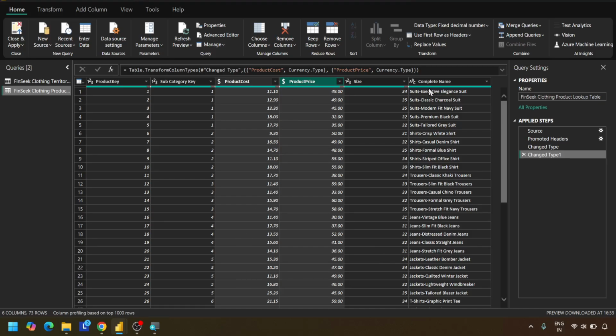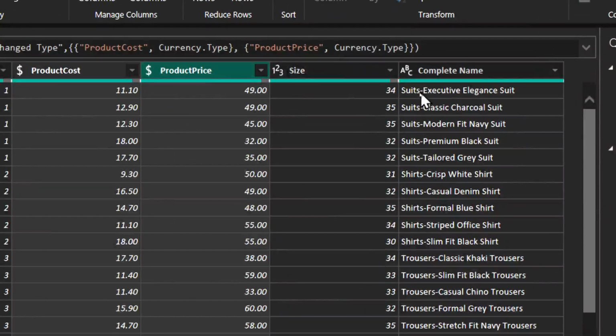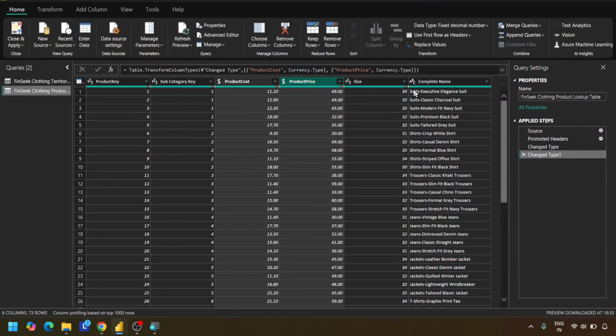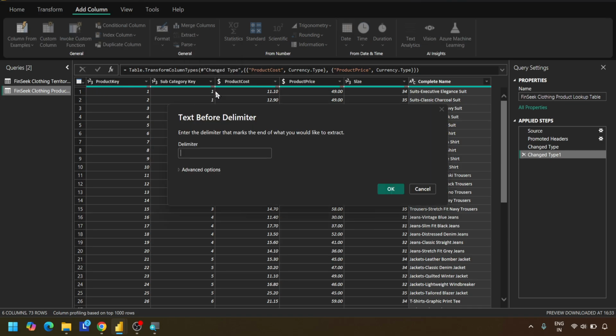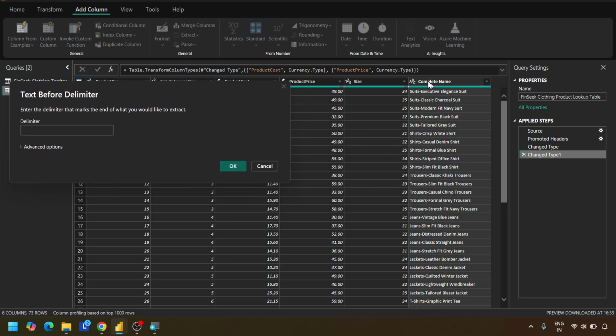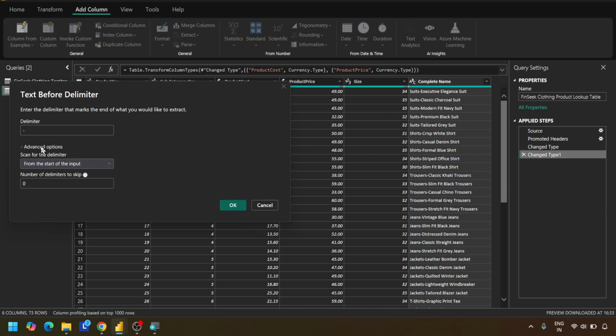Similarly, at this moment you can see that our complete name has suits, and inside suits there are multiple products. So we want to categorize these into different elements. We click on this column, go to add column, click on extract, and choose to extract the text before delimiter. We can see that our delimiter here is a dash. So we enter a dash here, and if we want to show the advanced option, this will take the delimiter from left to right, from start of input.